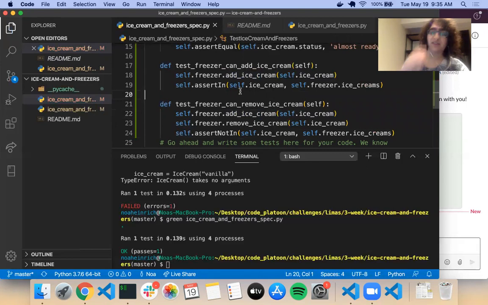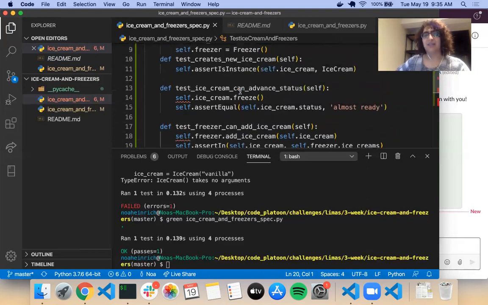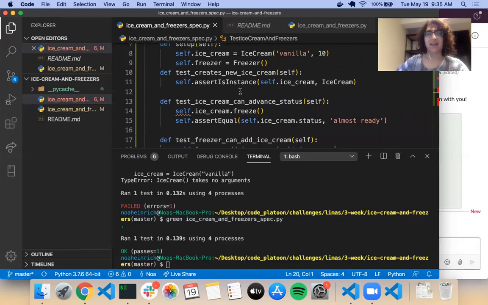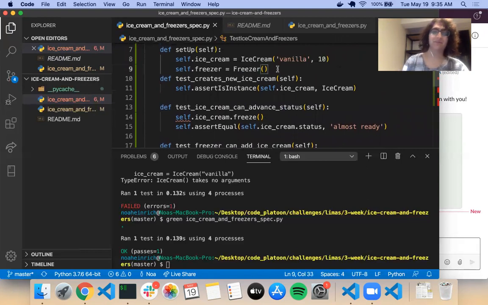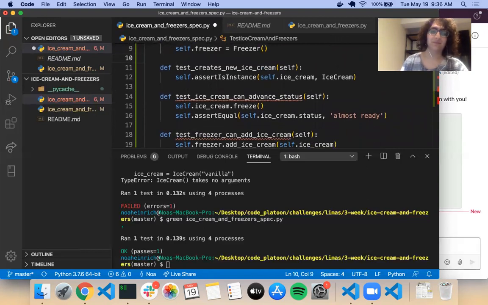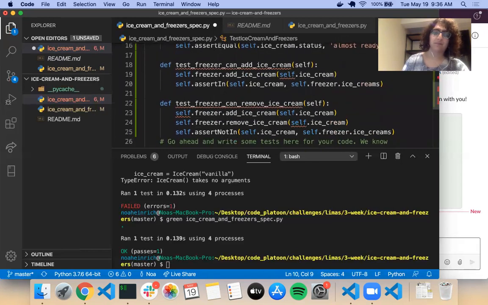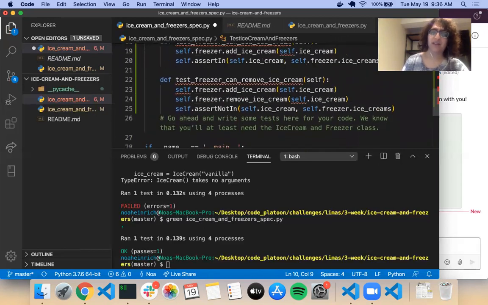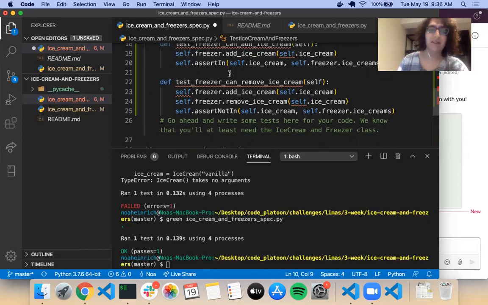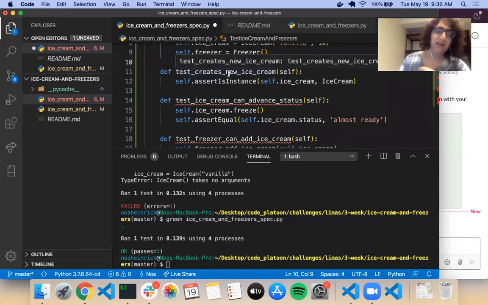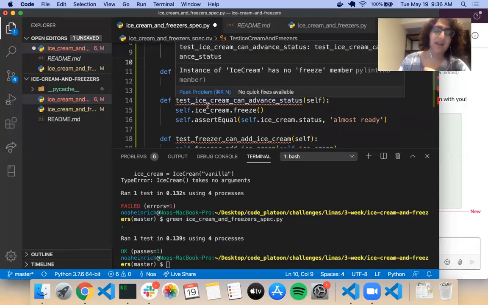All right. What questions do you have about these tests that we're writing so far? Notice I haven't actually written most of the code to pass these tests yet. But I think for now, I'm going to start writing some of this code. I know we haven't done it for every method we've planned, but this is for a few of them. So let's check this test, ice cream can advance status.